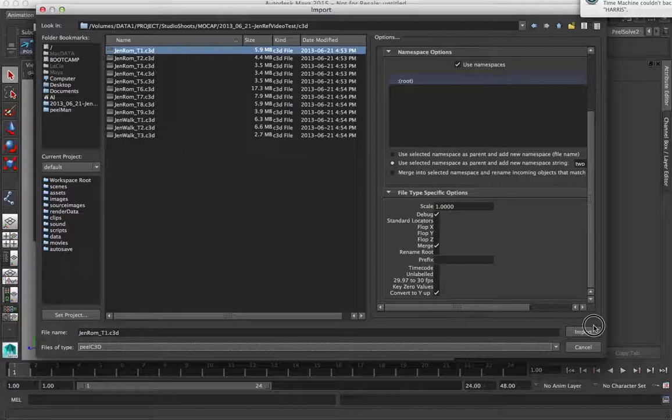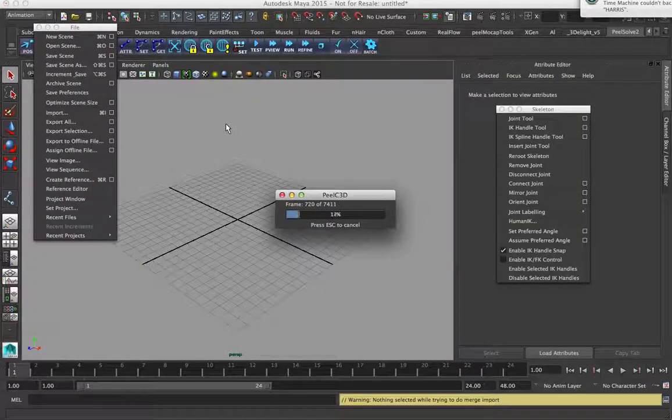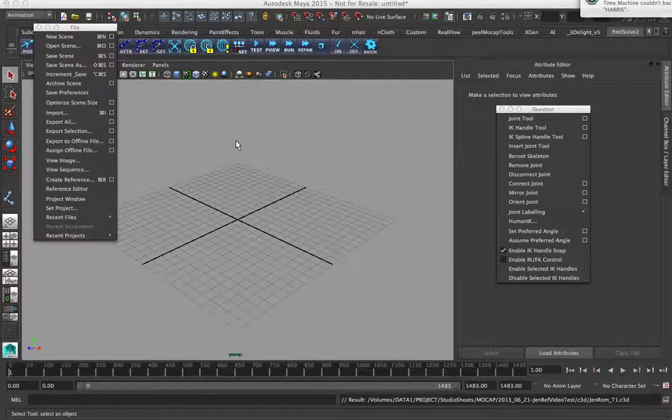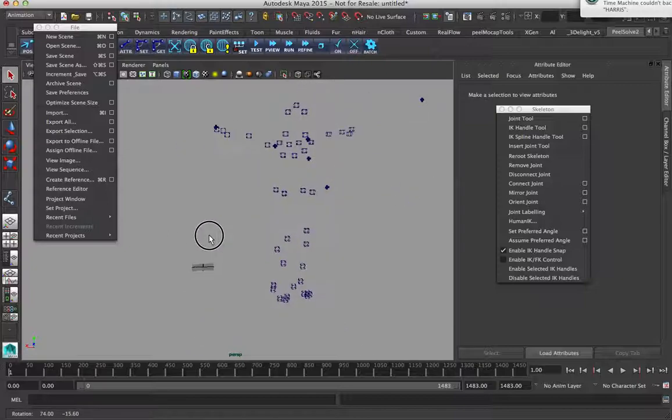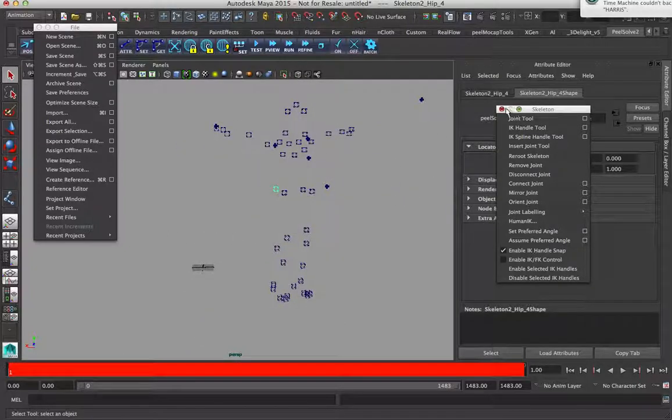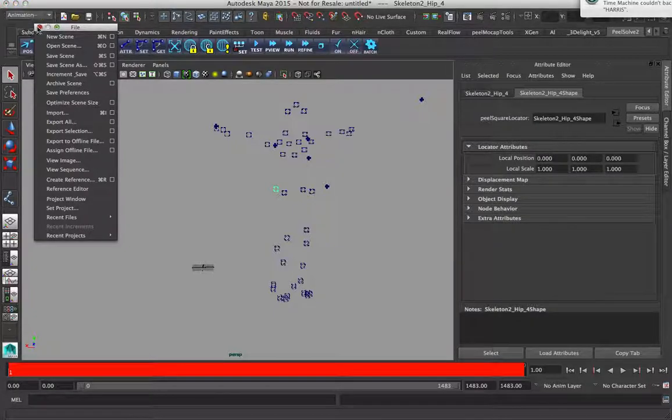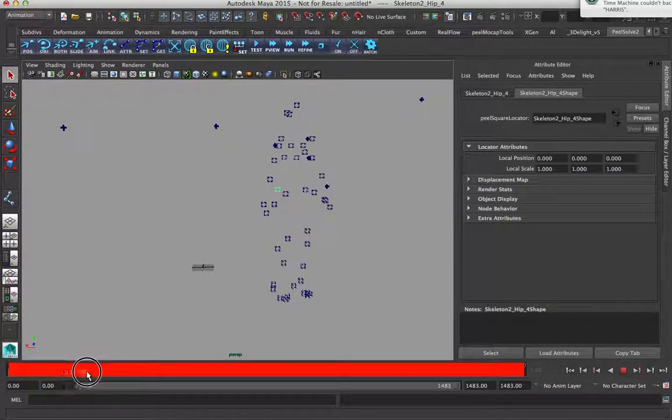Okay, so we import the C3D file. That will take a few seconds to do. Okay, and then once it's loaded in, you can see the mocap data here as translation curves on each of those nodes. So the mocap data goes through its range of motion there.